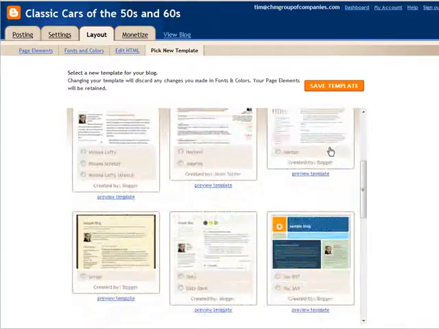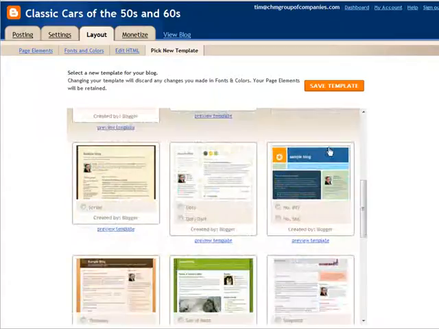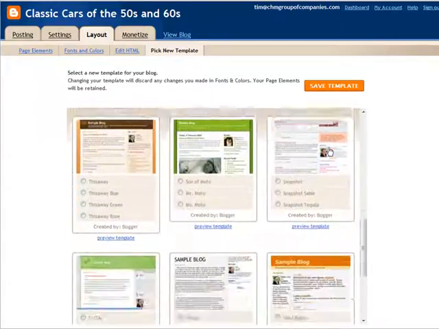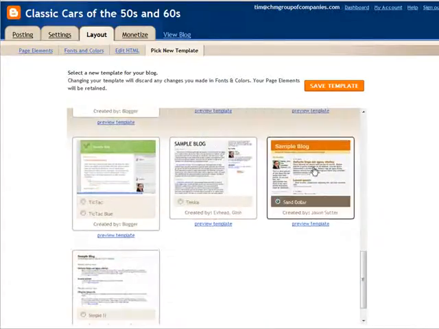Now what I suggest you do is just pick one in here that you know you're never going to use, because we're going to overwrite the code. Okay, so let's just pick this one right now, and let's save the template.